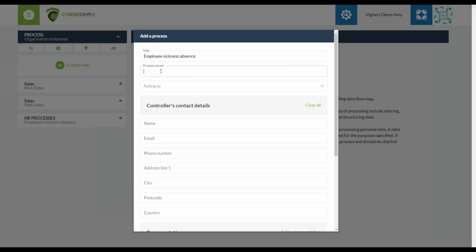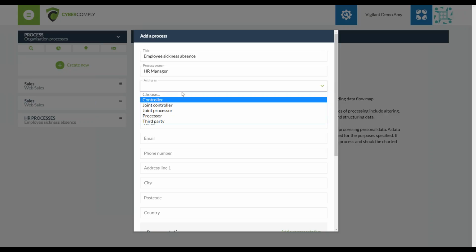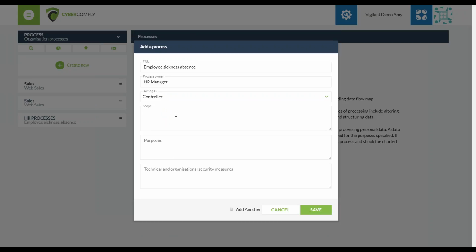The process owner, again, would be relevant to your organization. We'll put our HR manager. And then what they're acting as, whether that's controller, a processor, or third party. In this case, it's going to be a controller. Then we've got the scope. Again, this is all to fit within your GDPR. This is something in those workshops you would have discussed with the relevant heads of departments associated with this particular process. So we're going to put absent employee calling their line manager, and then the return to work, which will be our return to work record.